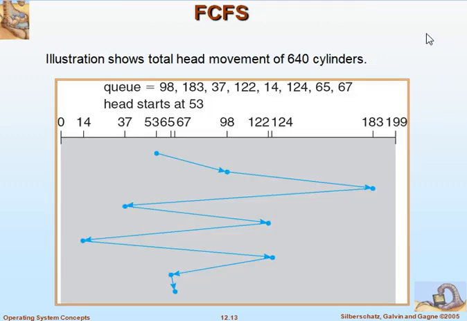First one is FCFS. FCFS is first come first serve. It is very similar to the FCFS that you have seen in the case of process scheduling. So here whatever request comes first into the queue will be serviced first. The queue has 98 as the first request, then 183, 37 and so on. Which is the first request we got? That is 98, and currently the head is at cylinder 53.